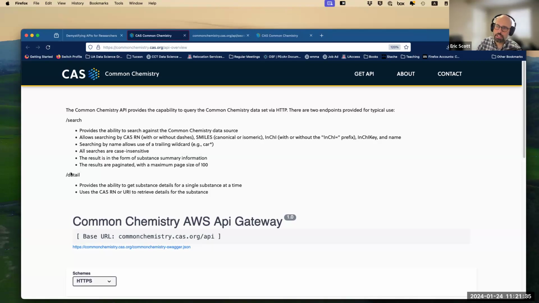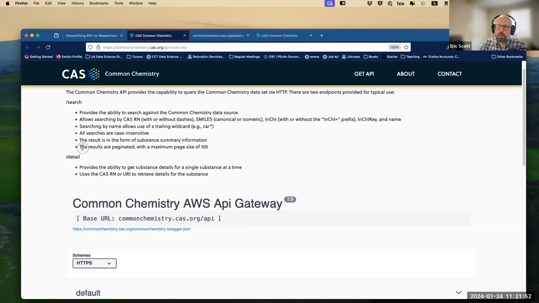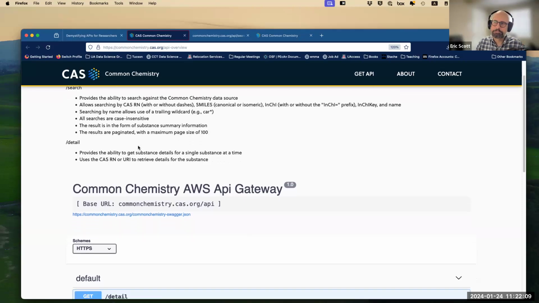There's a search and there's a detail. So we saw search. Search gives us the ability to search by name, or other things. We can search by this registry number or these other representations of molecules if we have that information. Something to note here, it says the results are paginated. We're not going to deal with this, but if you were to have a search that had more than 100 results, you would have to tell it, show me page 2, show me page 3 of those results. And we're not going to get into that.